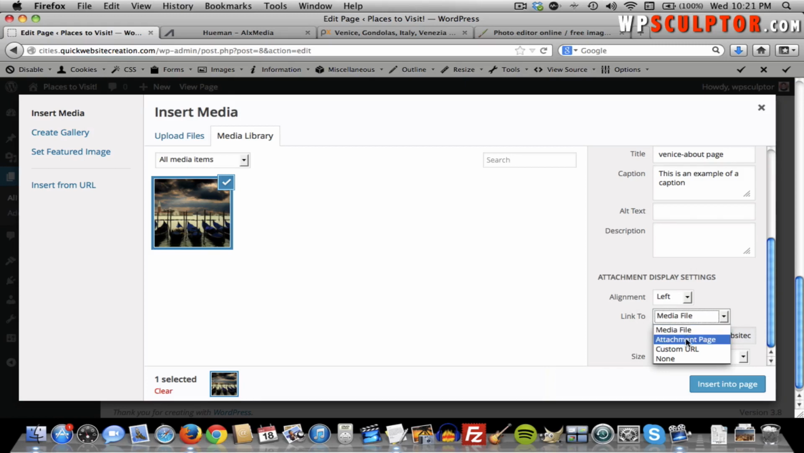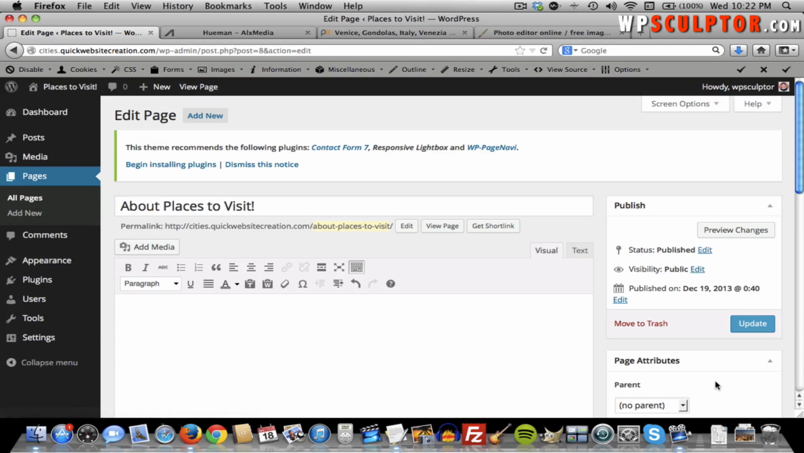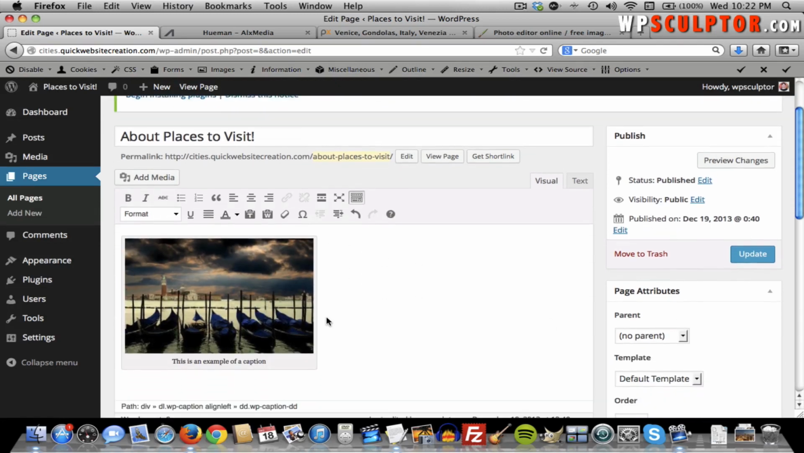I could choose to link that image to another URL, another web page on my site, or a custom URL even, another URL anywhere on the internet, but I'm just going to set that to none. And then I do want the full size image, and you can see here it's now 300 pixels wide. And I'm going to click on Insert into Page, just like that, and you can see that we have a caption here.